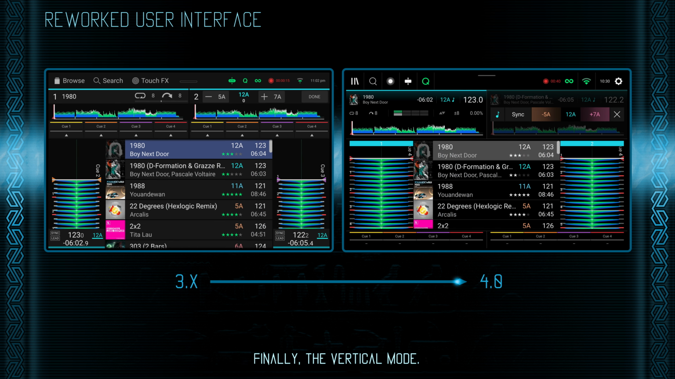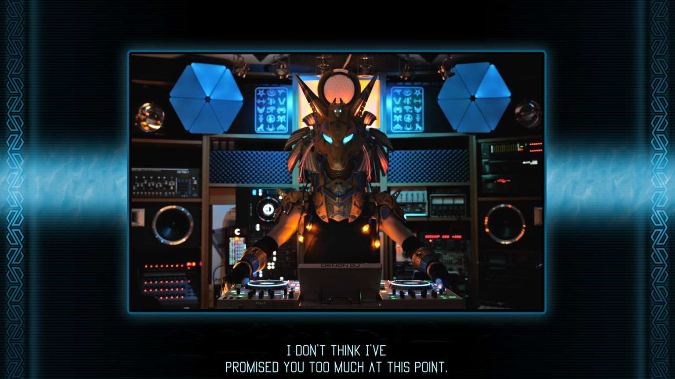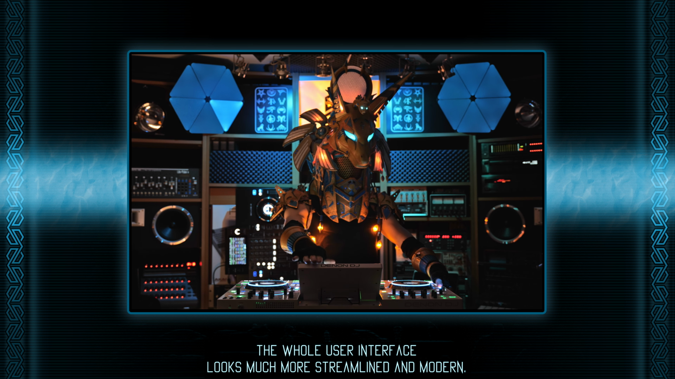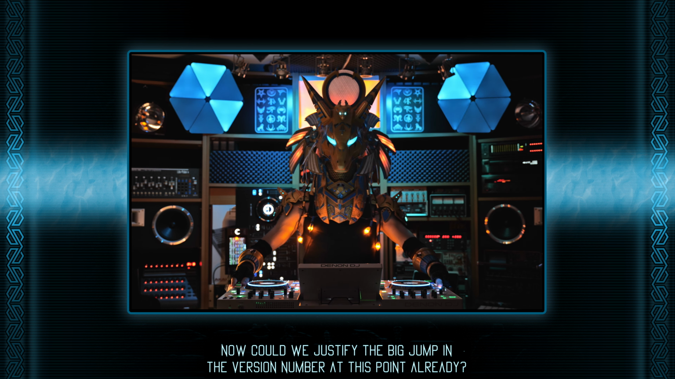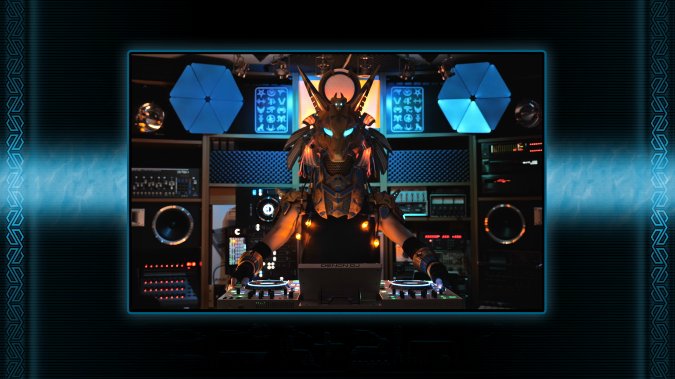Finally, the vertical mode, and here I have activated the key change view, as well as the record and continuous mode, to illustrate the revised menu bar. I don't think I've promised you too much at this point. The whole user interface really looks much more streamlined and modern. Now, could we justify the big jump in the version number at this point already?